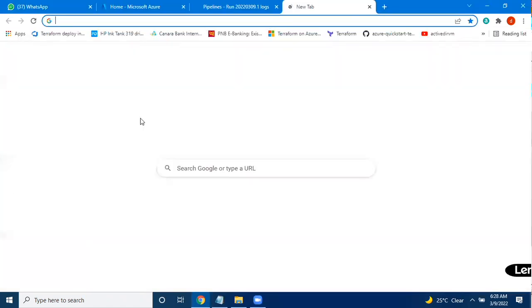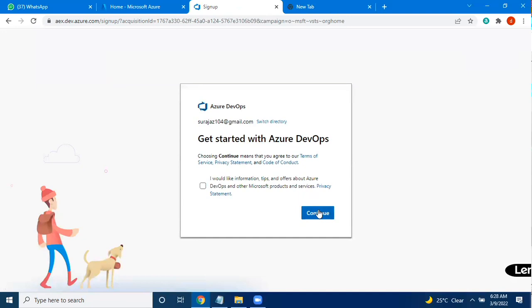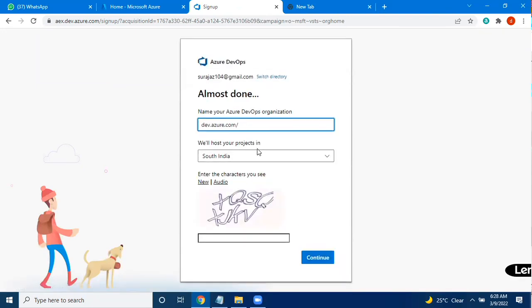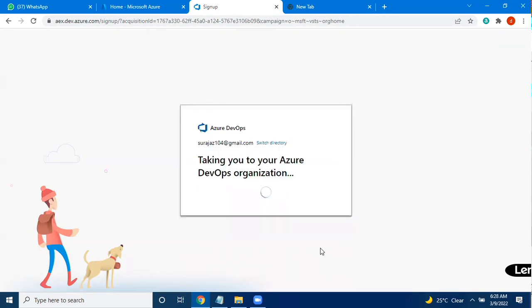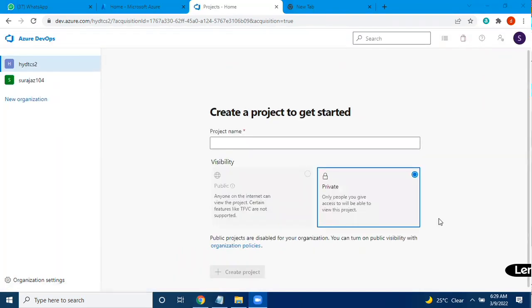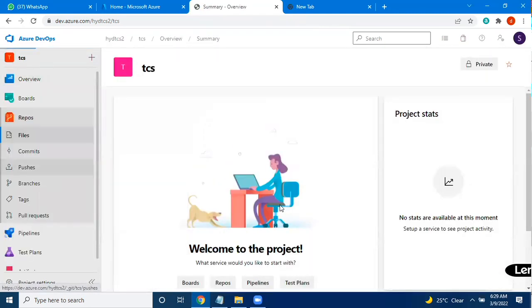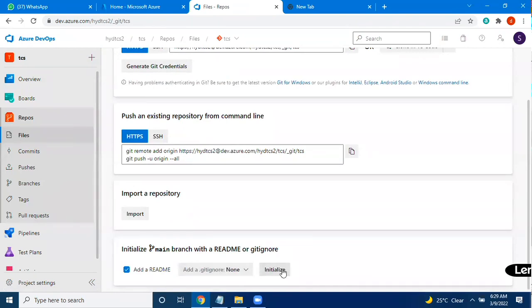In your case, what is the issue? Have a look. I'm going to create another organization. The organization name is Hyderabad TCS2. Create one project. This project name is TCS. Try to create the repo. As usual, quickly initiate it.